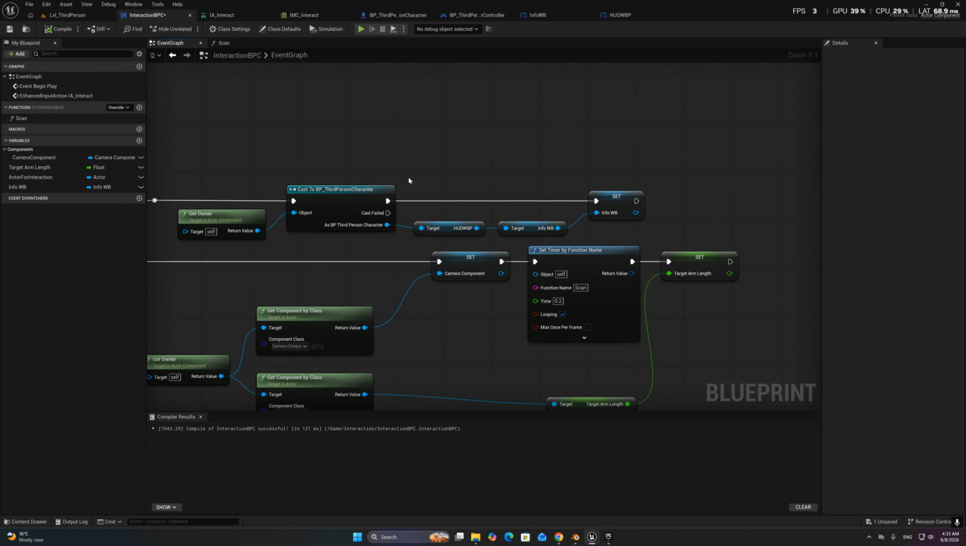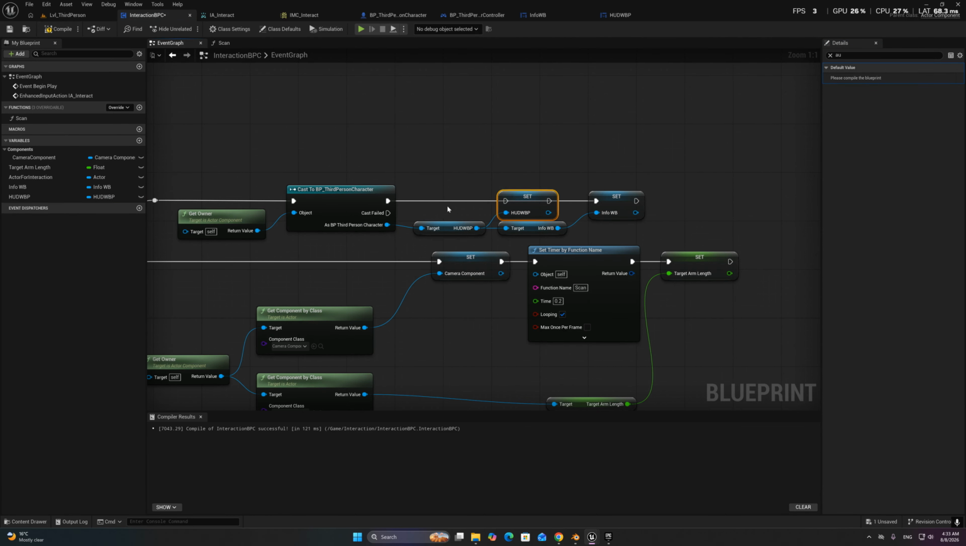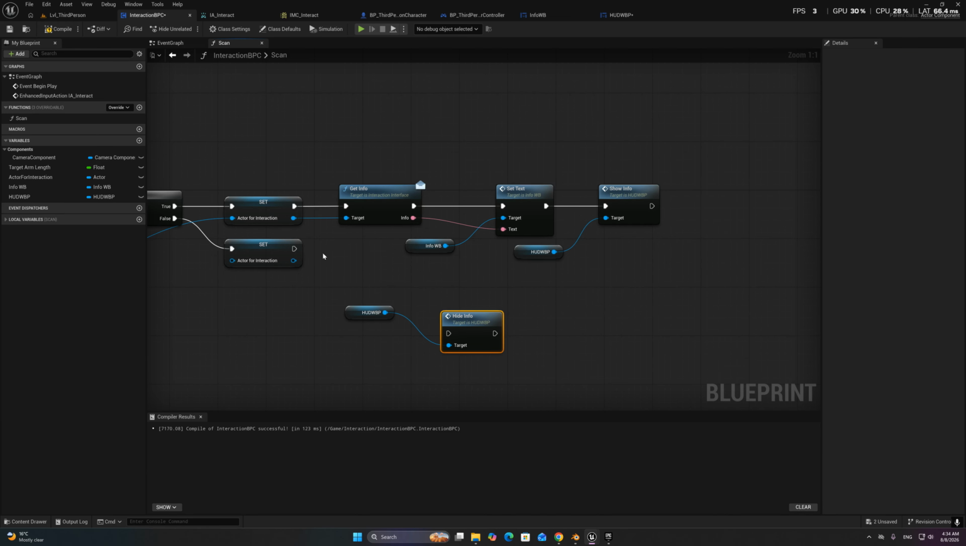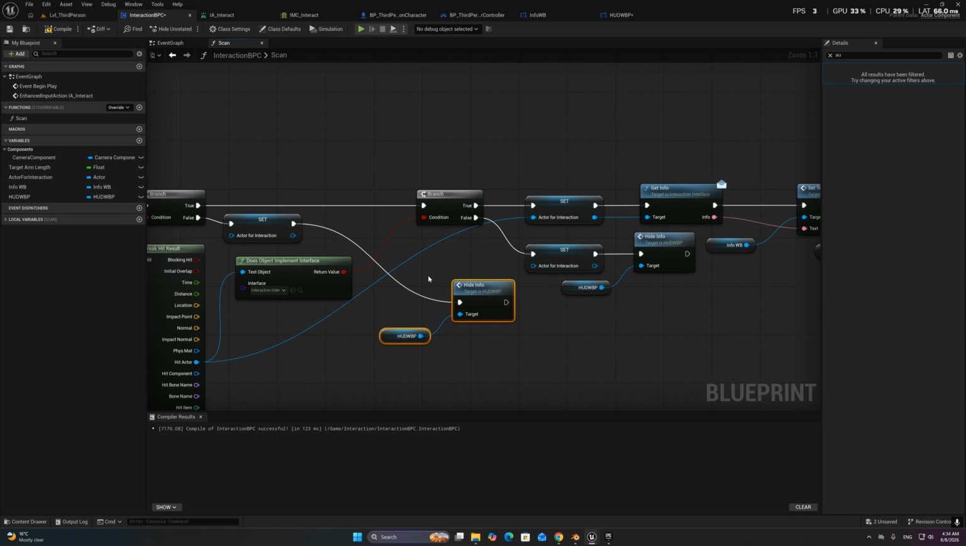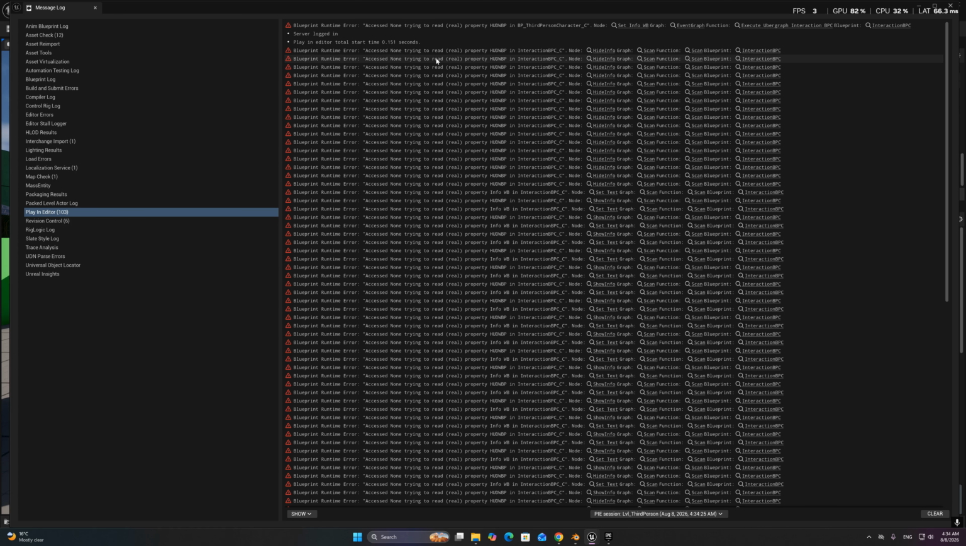In the interaction BPC, let's also save the HUD WBP by promoting the variable. In the scan function, let's call the showInfo event each time scan finds something interactive. And let's hide the info when there is nothing to interact with in front of us. You can see it doesn't work and there are many errors.